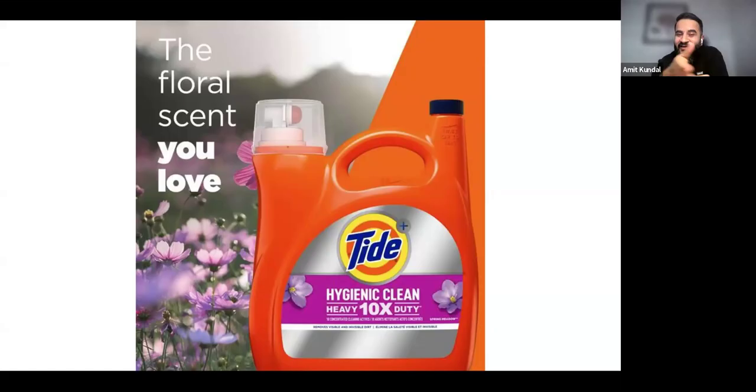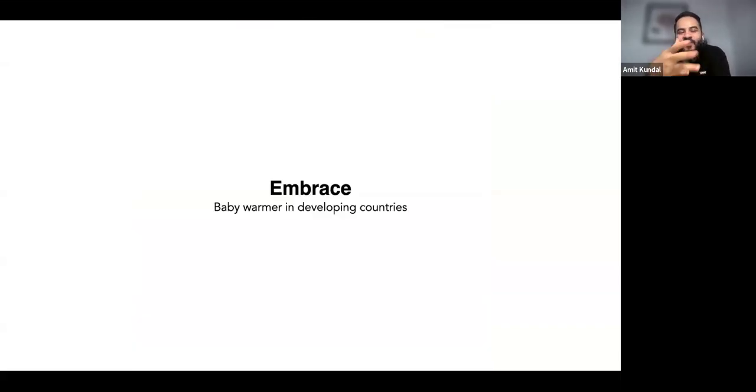And I'm sure when I said you could add a fragrance to detergent, a lot of you thought, okay, we can add some kind of a floral scent. You don't require too much drawing skill to do this. I'm not saying that designers don't require drawing. That's not what I'm saying. But I'm saying there are other things that design also does, which are probably more important. Let me give you one more example.